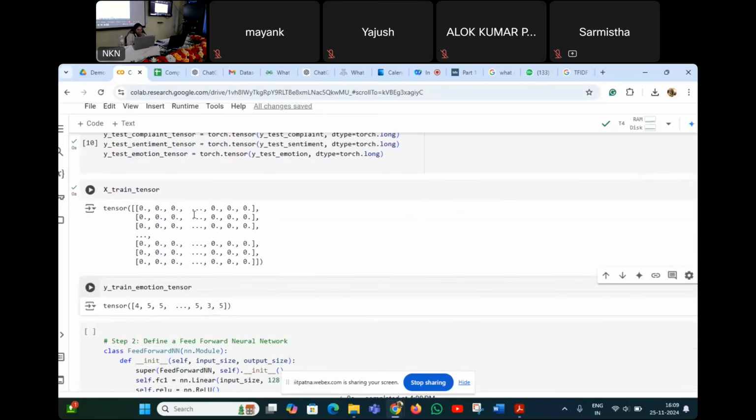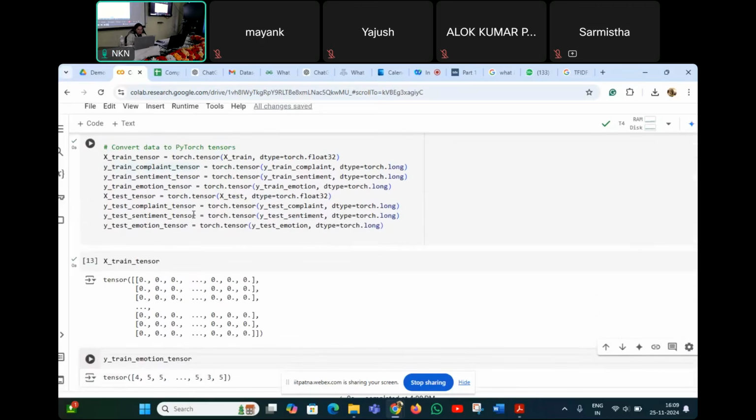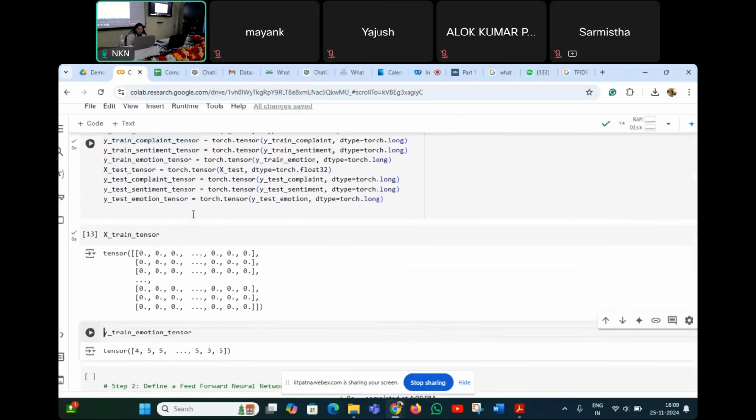And see, for the complaint, it will only be shown as 0, 1. But in the emotion class, there are a total of 6 different classes, and we are starting from 0, 1, 2, 3, 4, 5. So that is why the tensor looks like this. It means most likely, for example, the 5th emotion class is anger, and the 4th one is hate. So these numbers are denoting the classes these samples have.